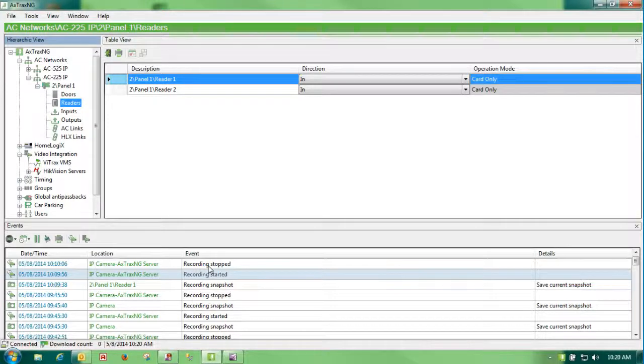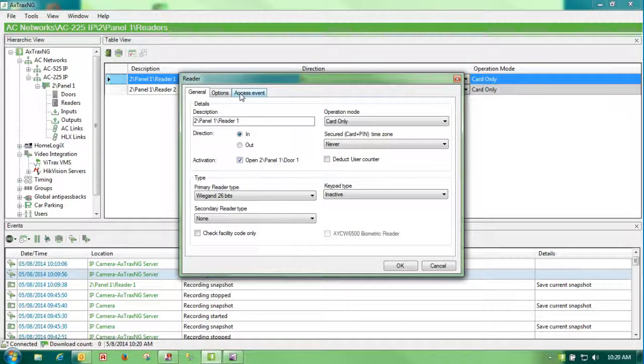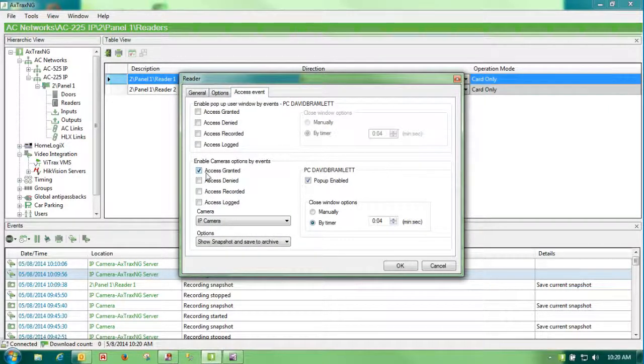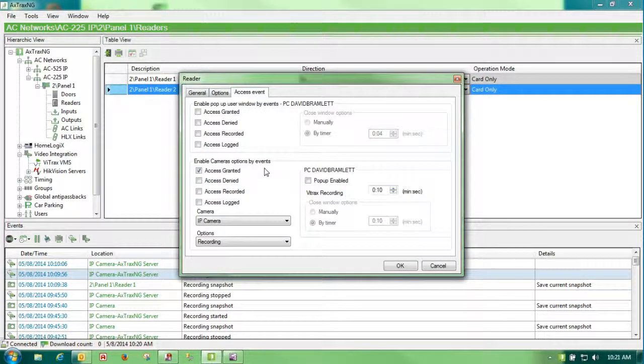Okay, so next step we would want to do would be to set up our readers. We'll go to our reader 1, we'll go to access events, and we want to select access granted in our case. We are going to use the IP camera that we are using. And for reader 1, I'm just going to show us a snapshot and save it to archives. For demo purposes, I will do a pop-up and close it out by timer. On my reader 2, I am going to do a recording, and this recording is going to be 10 seconds. Going to tell it OK.